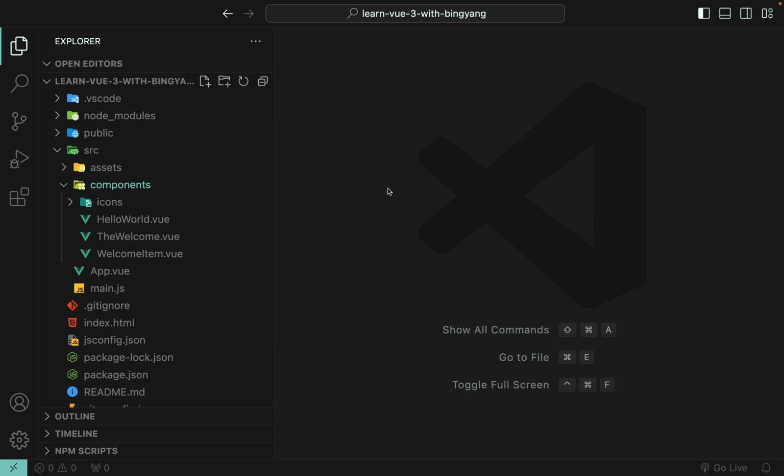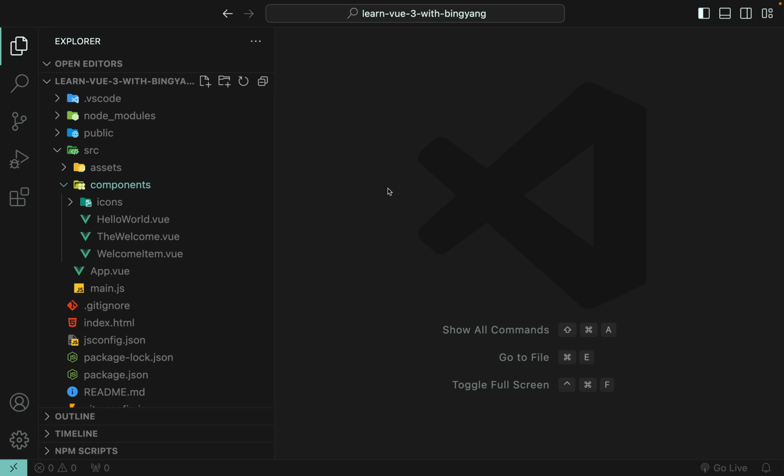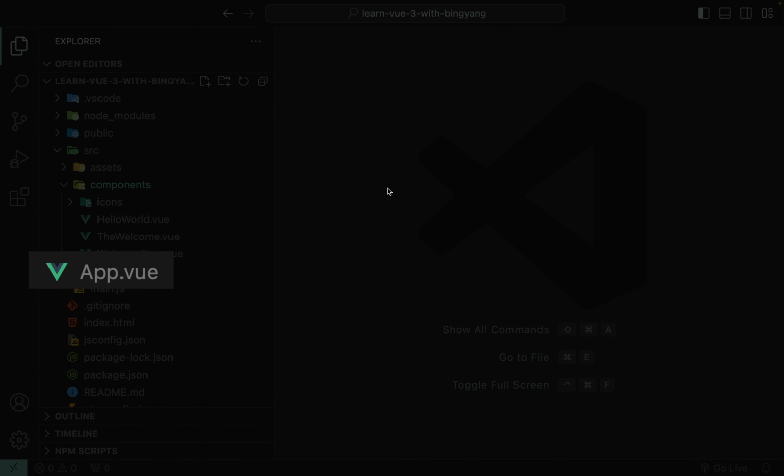Components. This folder should contain all the Vue components of your application. Vue component is a very important concept in Vue.js. Think of Vue components as the building blocks of the application, or the Lego bricks. At this moment, all you need to know is that every Vue component is defined by a .vue file. So apparently here, we got 3 Vue components under the components folder: HelloWorld.vue, TheWelcome.vue, WelcomeItem.vue. There's also a component that is not under the components folder, that is App.vue.